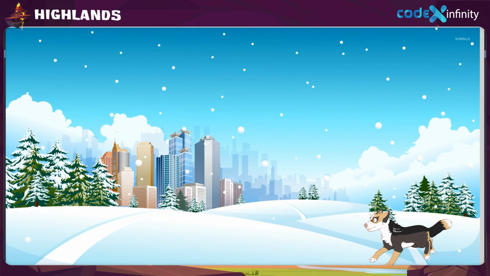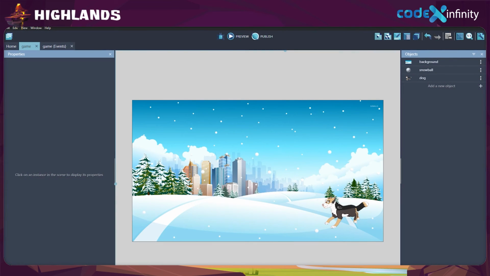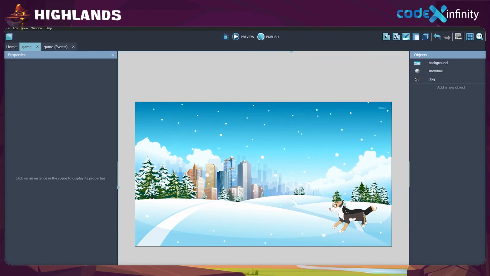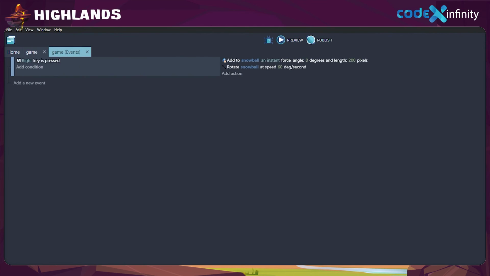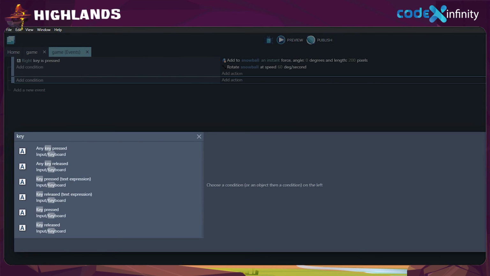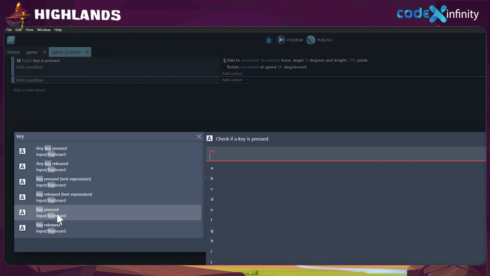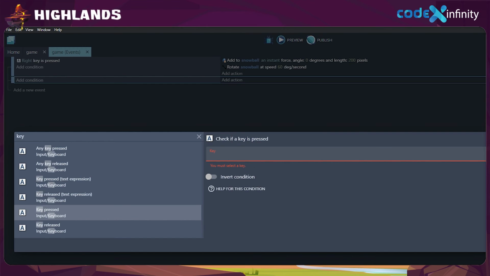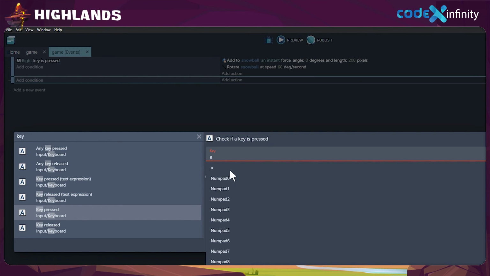Now let's make our dog run. So let's close that window. Then let's go to game events to code for making the dog run. Click on add a new event and then on add condition. Let's make the dog run when the A button on a keyboard is pressed. So search for key there and choose the key pressed option. On the right side, type A in place of key and choose A from the options.